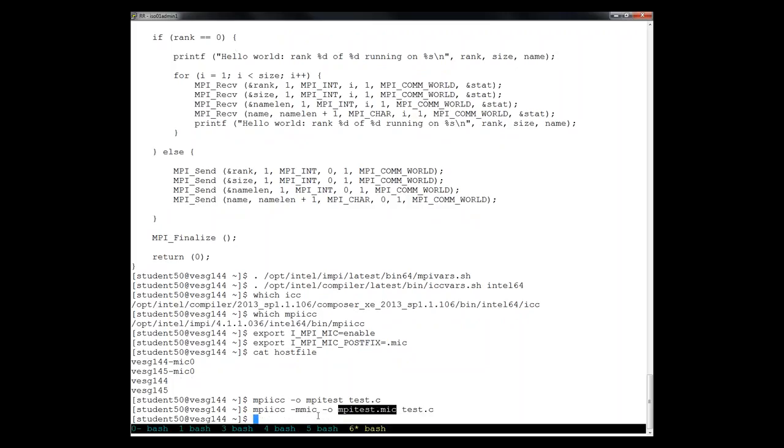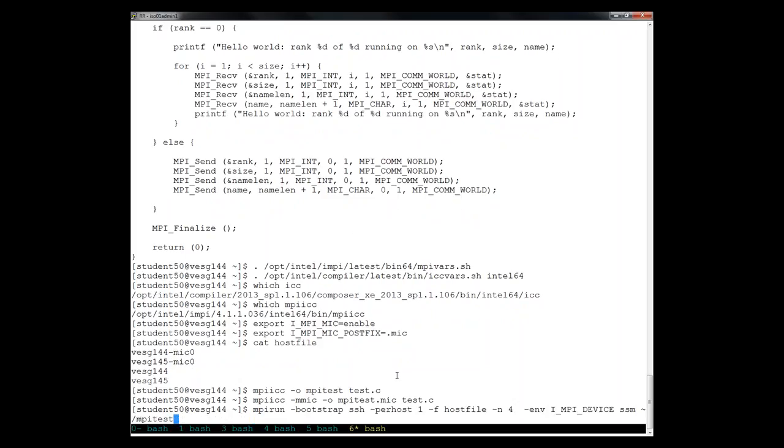Nothing more is done. I do not change my program in any way. I just compile it twice to get two binaries that run on the two different architectures. Then I start my MPI run. An option to run the MPI via SSH. I want to run one binary or one MPI process per host. I give it the host file as parameter that we had earlier.